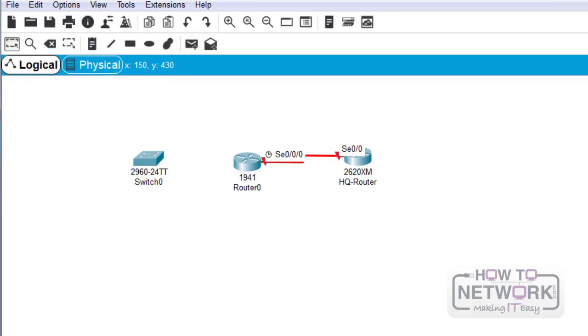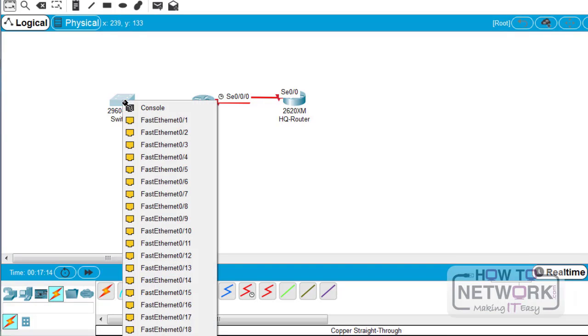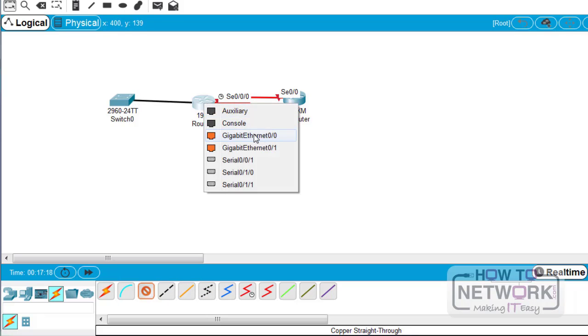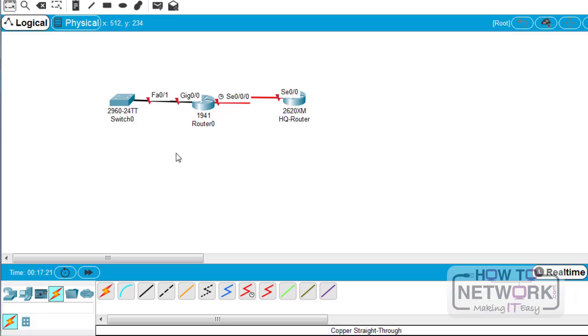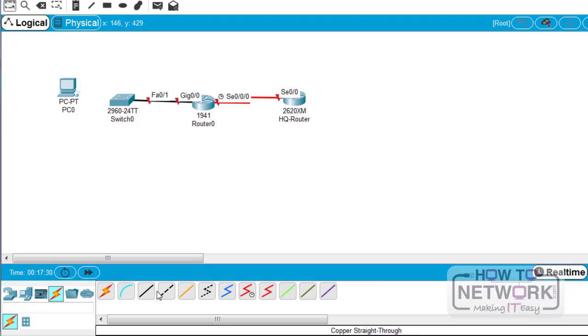I'll drag up a switch, a 2960 from the canvas down here, and then as I go across I'm looking for the correct cable type. For example, this is a straight through cable, and I know from reading my study guides that this is the type of cable I want to connect a switch to a router. There's some end devices here. I'm going to choose a generic PC, and again I'll use a straight through cable to connect the PC through the fast Ethernet port to the fast Ethernet on my switch.